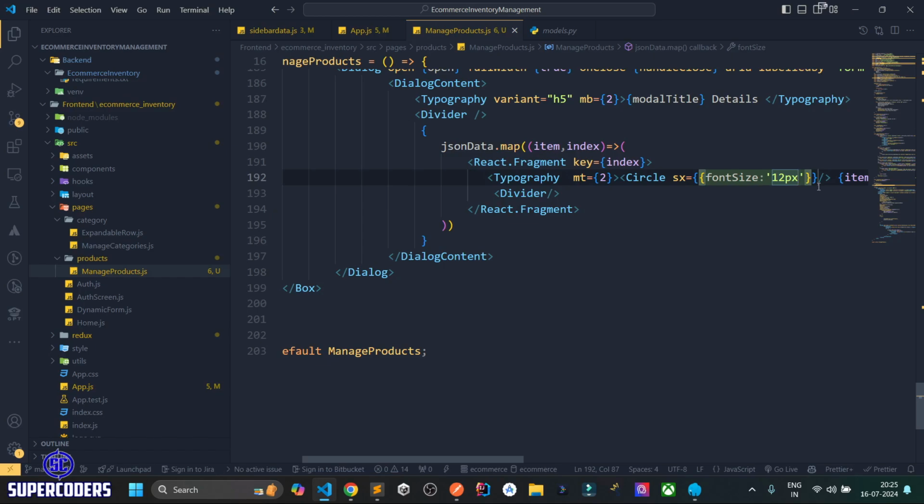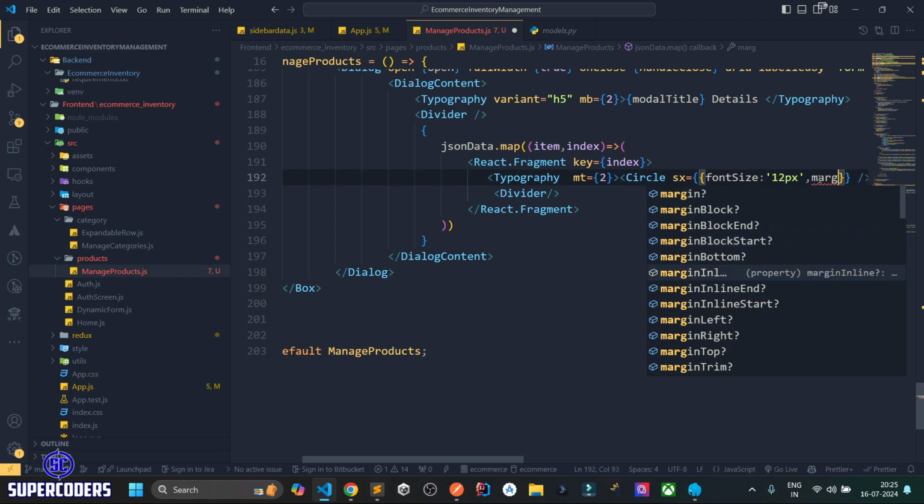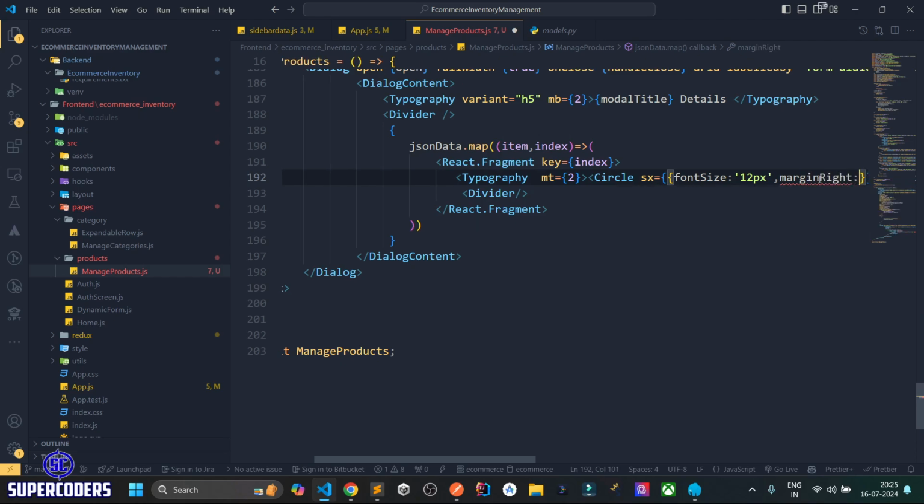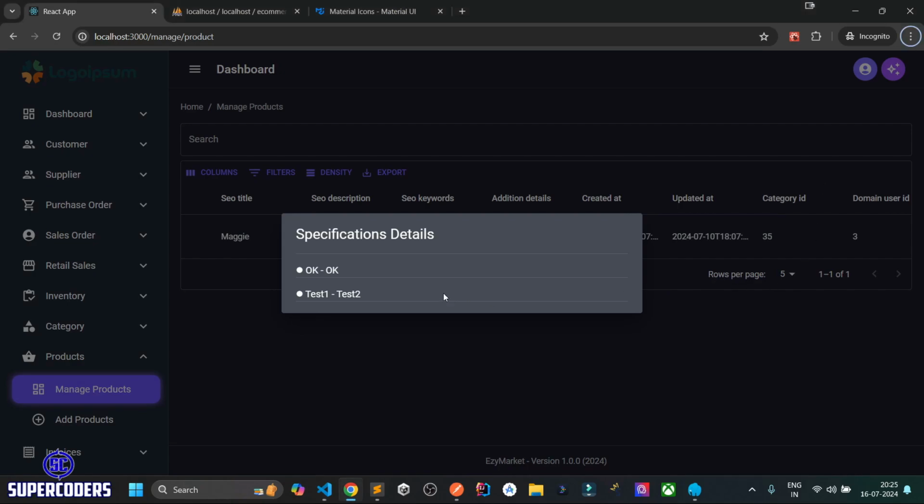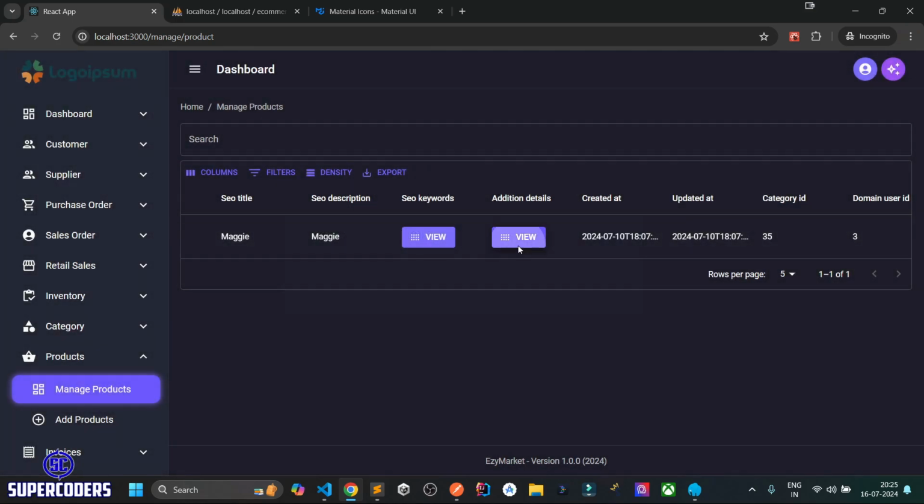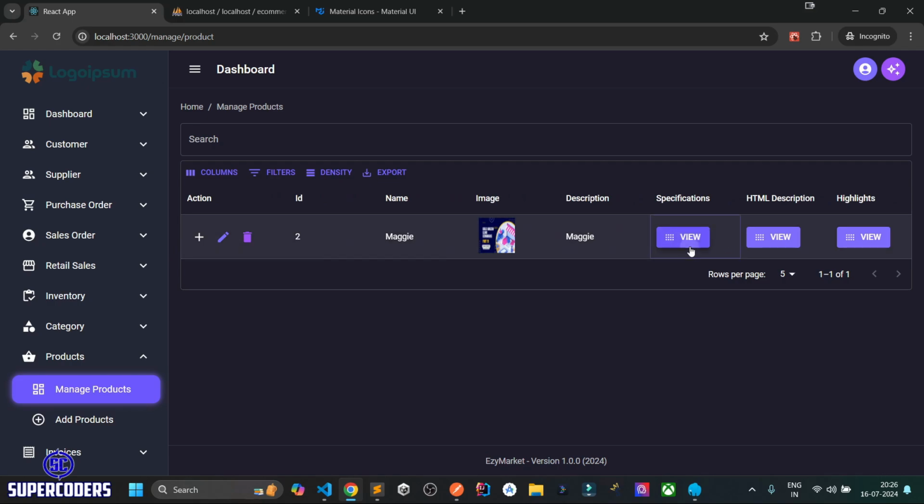It is looking much better than the previous one. Then adding the margin. Margin right 10 pixel. Save it. Now it looks perfect. So I can see the SEO keywords. Then additional details. It is looking better than the previous one.